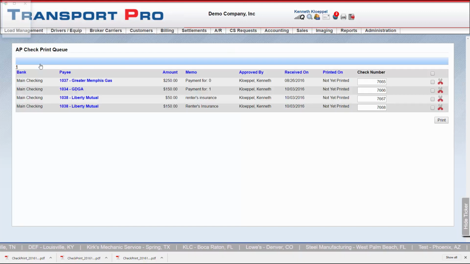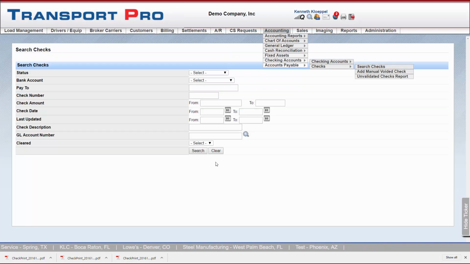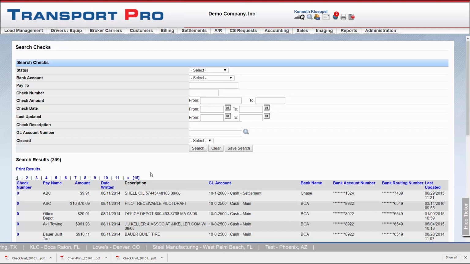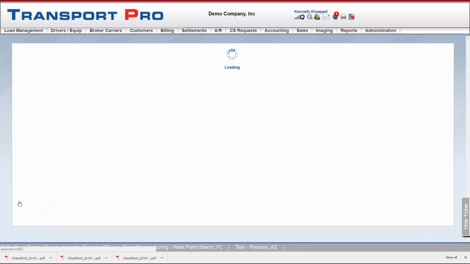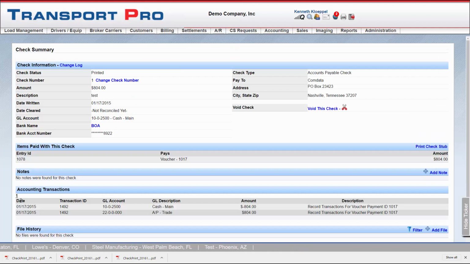If you need to void an AP check, do a search for checks, and then click on the ID number to bring up the check details. Click the Void This Check link on the check summary screen. The system will ask you if you're sure.